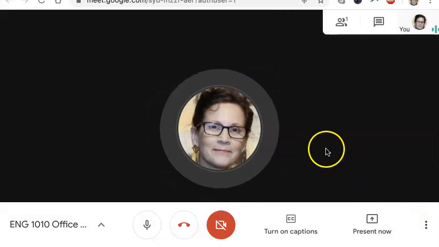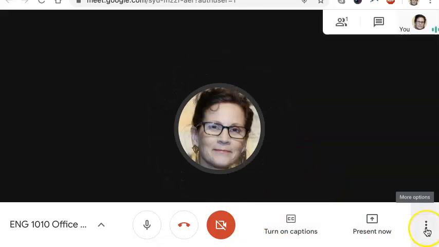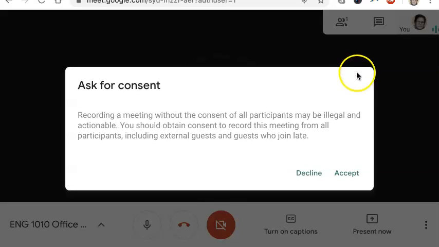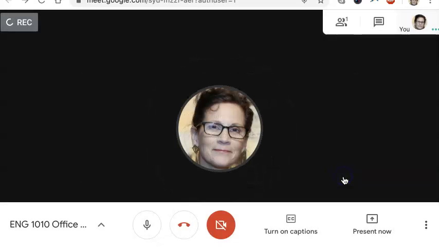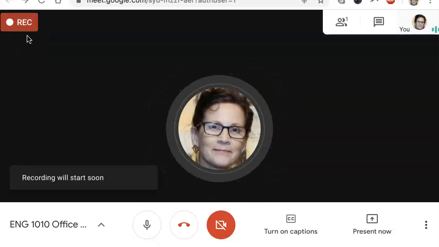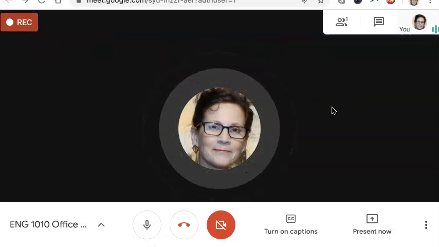And then you come down over here. You have to hover at the bottom of the window, and you'll come over here to more options, and you'll press the record meeting button. You will ask one more time to accept and the consent of your invitees to come into the meeting. You say accept, the record button will start, and anyone who is attending the meeting should receive at the end a recording of the meeting, and that will come inside of their Google Drive.